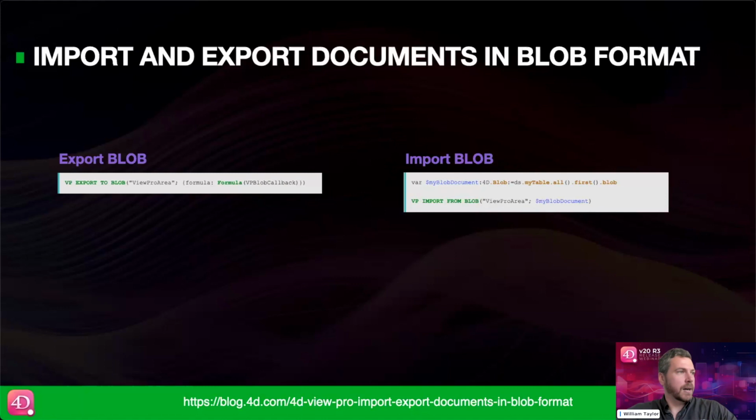Oh, the person asked, in the import blob section, there is a command: var myblob document is of type 4D blob. It gets the ds.mytable.all.first.blob. The question is, what is the .blob at the end of that? This is a screen grab that I did from the method editor. And what does the .blob do? And can you help me out there?